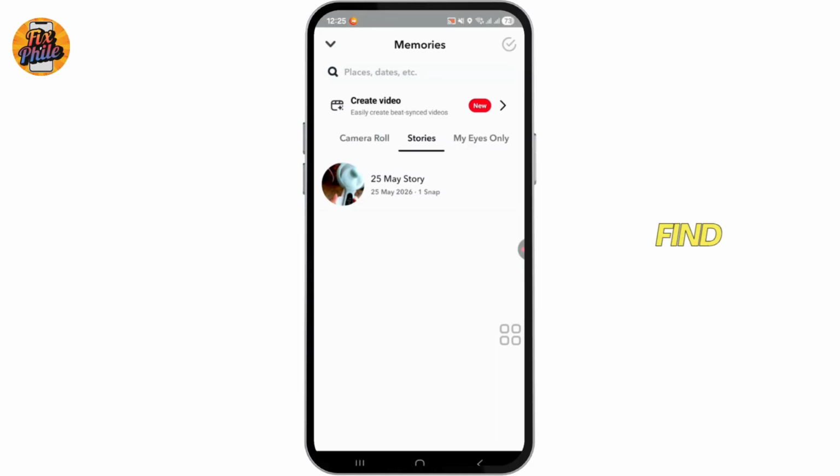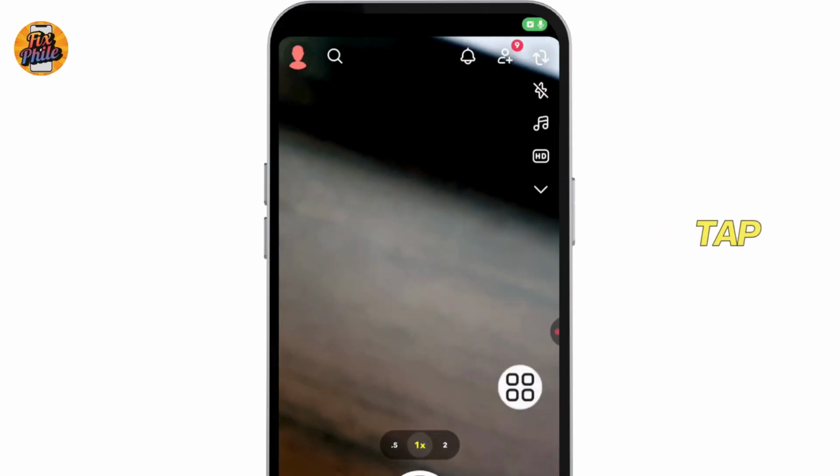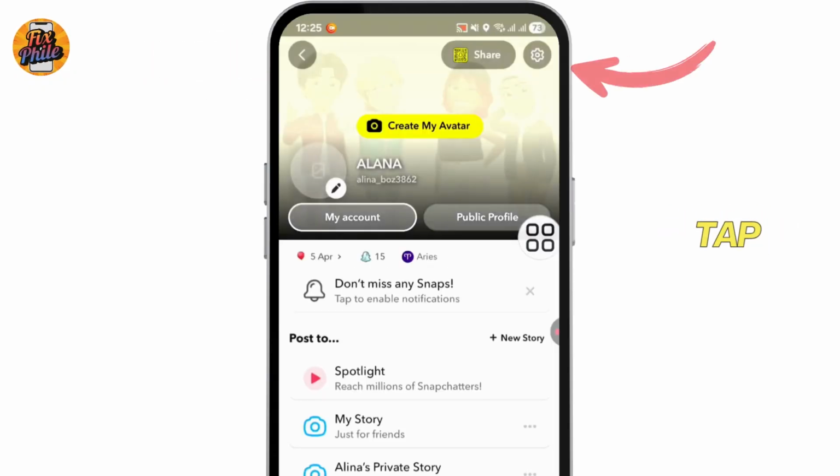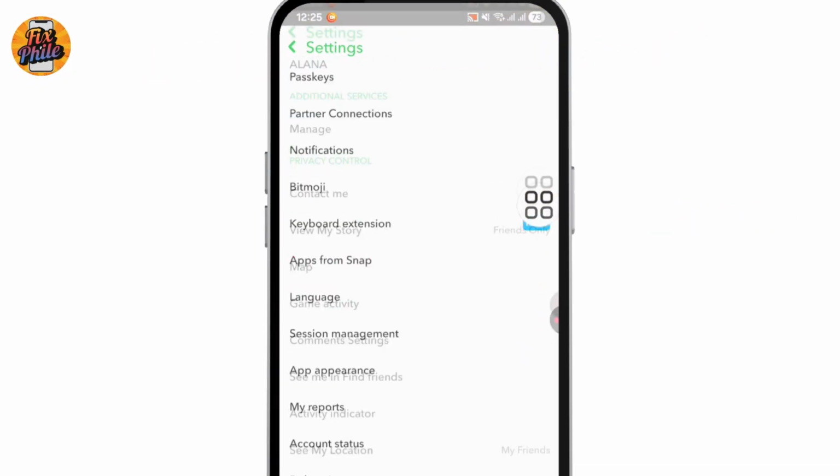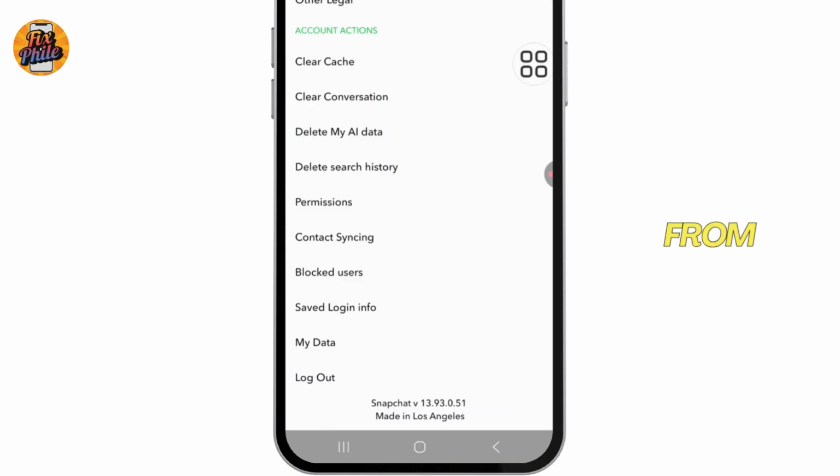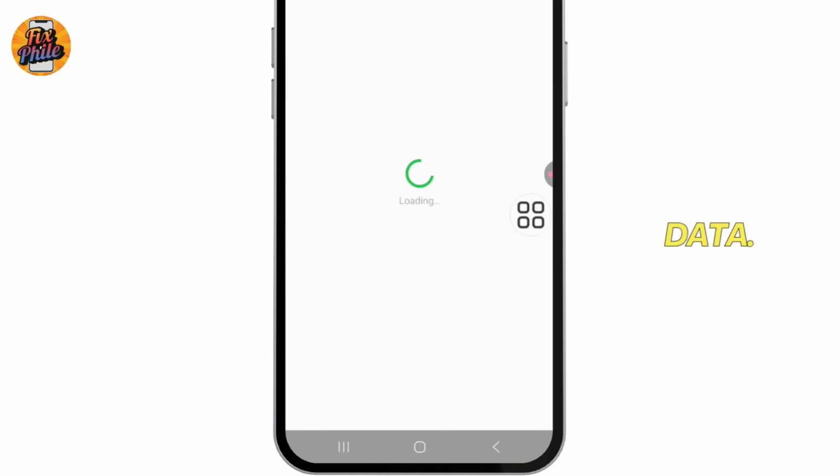Now, if you do not find the old stories over here, there is another method as well. For that, head back, tap on the profile icon, then tap on the gear icon at the top right corner. From here, scroll down and tap on My Data.